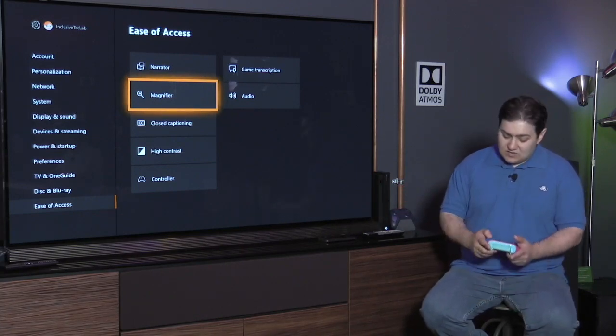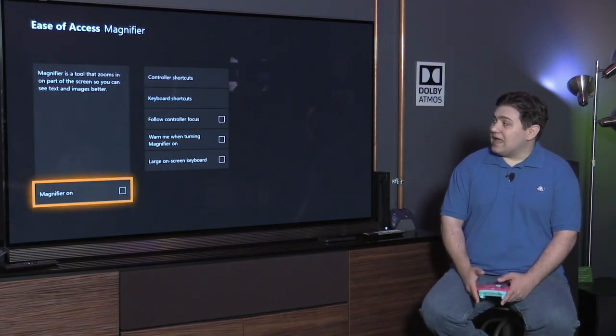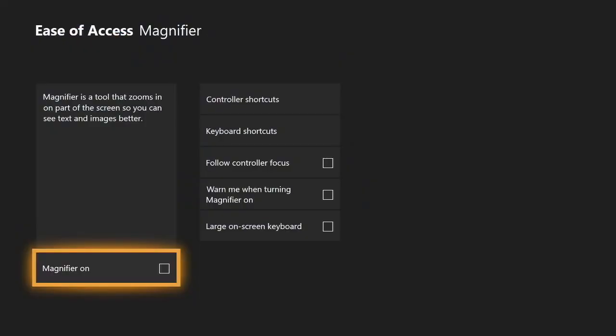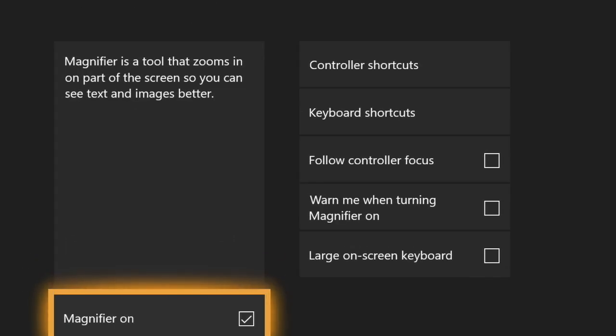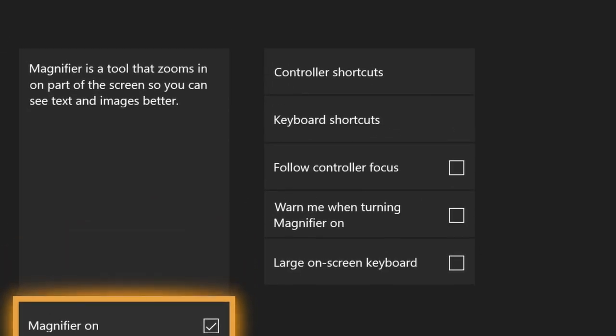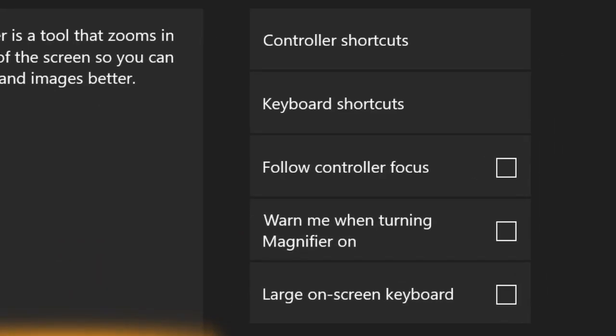To change the settings, you would go and press A, and I'm brought to a screen that says Magnifier. Magnifier is a tool that zooms in on part of the screen so you can see text and images better. And I'm on a checkbox that says Magnifier on. And if I check that, what immediately happens is the screen zooms in. I can then navigate around the screen by panning left and right using my right thumbstick. And I can change the zoom level by using my right and left triggers.